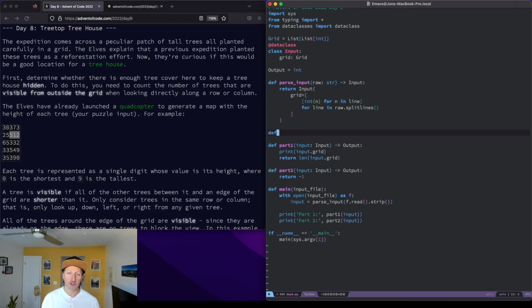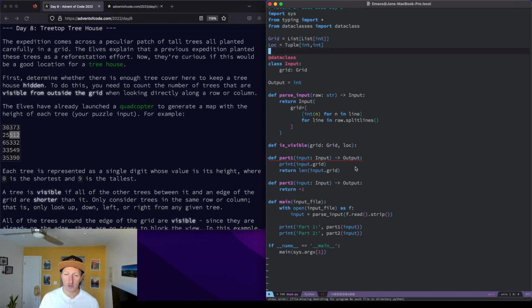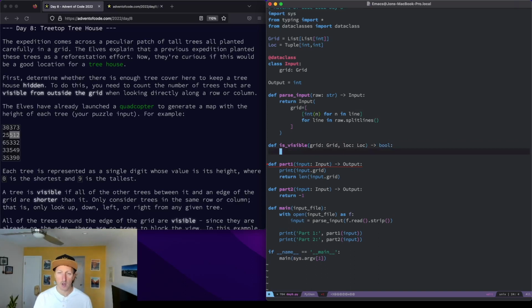So let's make a function that can tell if a single number is visible. So is_visible. We'll do grid is grid and location. We're going to define a location thing. Just call it a loc. That's a tuple of int, and it's going to return a bool. Okay, all right.